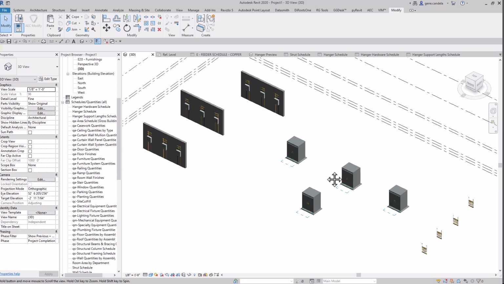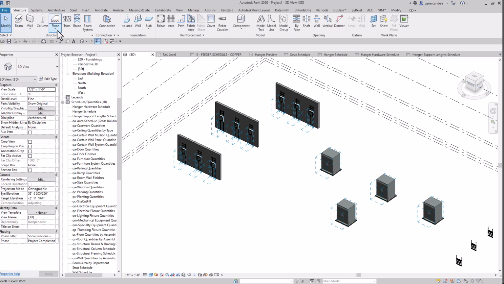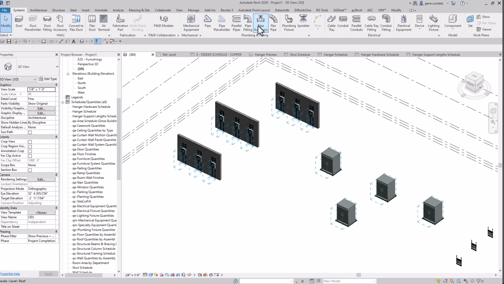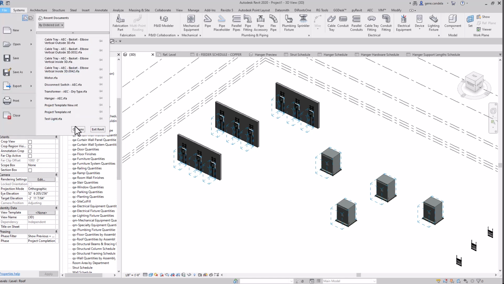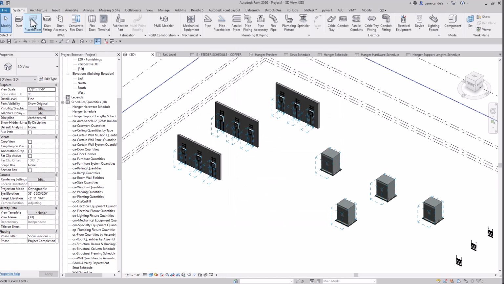Okay, next one, if you didn't know, for example, I do a lot of electrical. So for me, I like the first tab to be systems, but let's just say, for example, you wanted your structural. What you would do is hold down the control key and then you can drag your tabs around. So that's pretty helpful. Like I said, if you're doing systems like I do a lot of electrical, it's just easier to have it on the first tab. Another thing too, if you didn't know this, if you go to options and you go to interface here, let's say I want to turn off the structural tab here. I don't do any structural, so I turn it off. You can turn off commands and tabs that way.